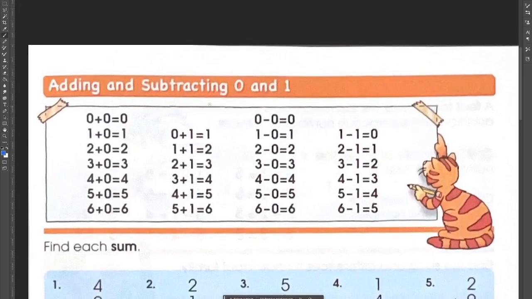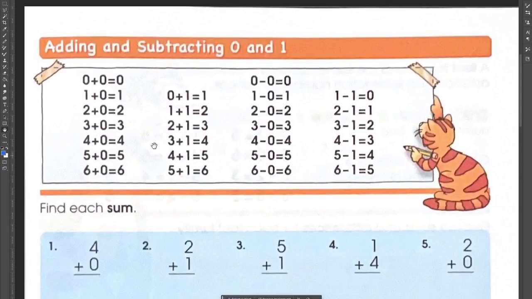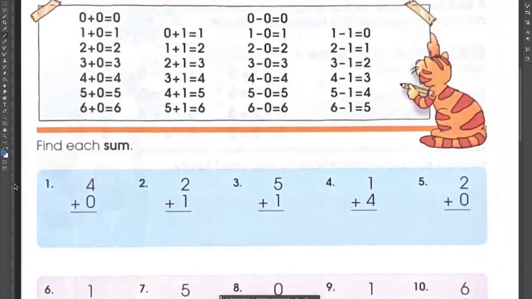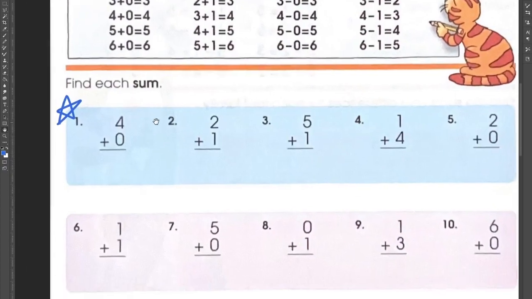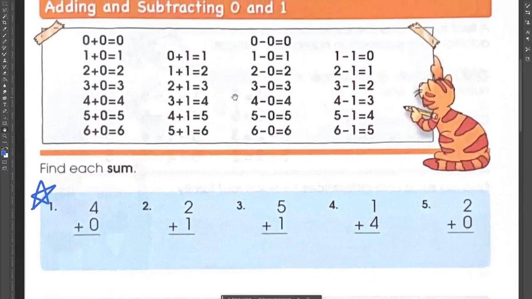This first page is on adding and subtracting 0 and 1. And by now this should be pretty easy for you, I hope, but of course we can just go over it. So let's just do this first row as well as this row. It seems like a lot, but you'll see that it actually isn't.